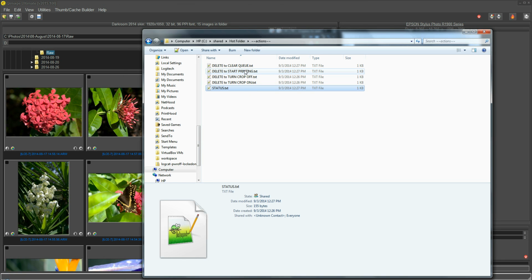The other things that you can do is you can turn crop on or off. You can actually start printing. You can clear the queue. And I'll show you how these work. It's mentioned in the file name, but to use these features, you simply delete the file.